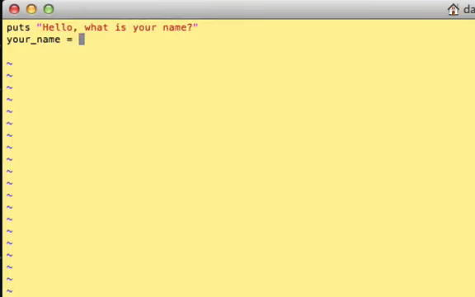So your_name, and I'm going to use what's called an assignment statement. That's just an equal sign. And now I'm going to get input from the user, because when the program runs, it's going to prompt the user for their name, and the user is going to type in what their name is. And then I need to get that information into the computer and assign it to the variable your_name. The way I do that is with a gets statement, like that. Gets, which is short for get string, if you were wondering.